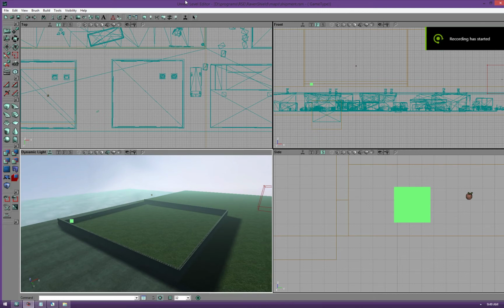Welcome to part 2 of the tutorial. In this part, I'll be showing you some more details on getting static meshes into Unreal Ed.